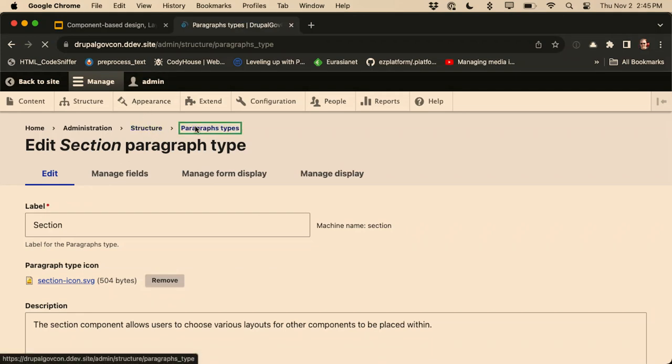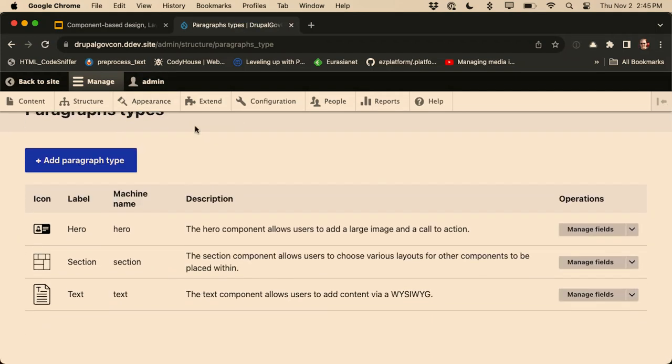So if I go back to paragraph types, I've created two for the sake of being able to build out what we saw with the hero and with that section element. I've built a hero paragraph type, and I built just a text paragraph type. The text paragraph type simply has a reference to a text format, formatted long field, so I have a WYSIWYG available for the user. And then the hero is just structured content.